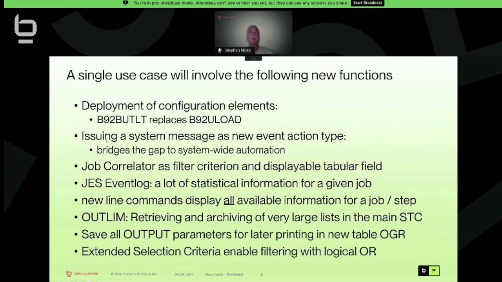The second very important new feature from my point of view is issuing a system message as a new event action type. And this new action type bridges the gap between Log Z and the system-wide automation. Next point is the just applied job correlator can now serve as a filter criterion and can be displayed in the tabular panels.